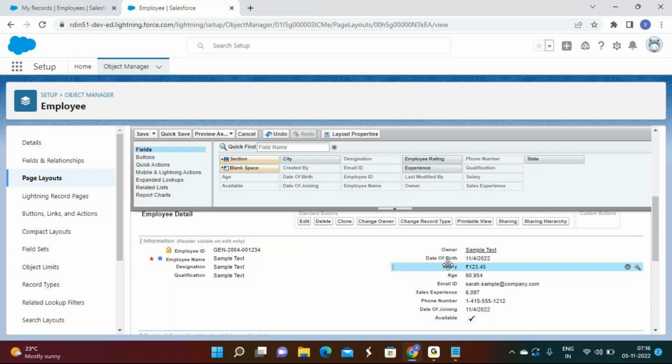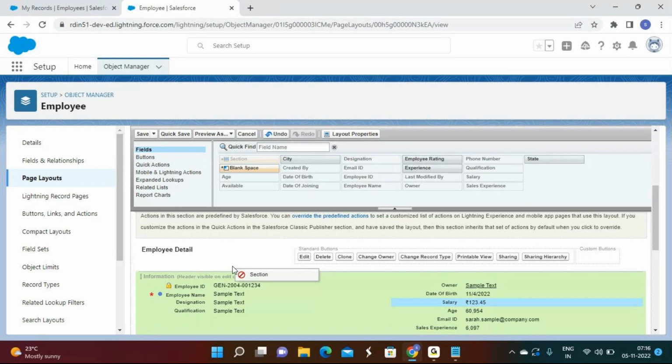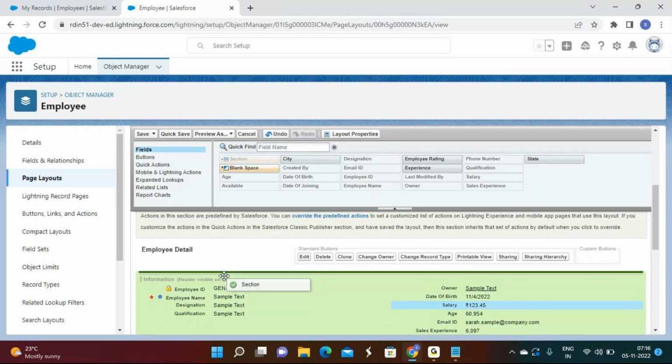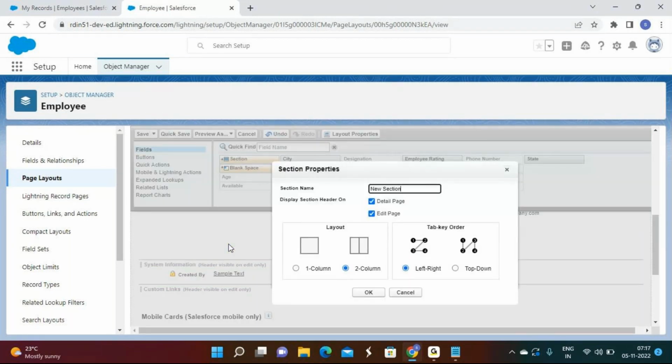Now I want to separate the fields. So how to create a section? In the fields there is a section button here. Select this, drag and drop. See, you cannot place it above the information, either above the information or below the information. Wherever you want, you can create a section. Just leave it. Now it is asking for the section name.